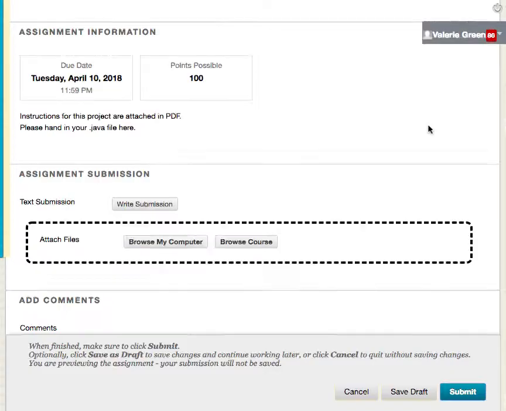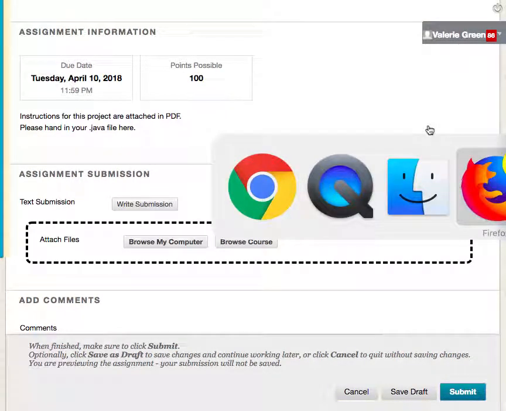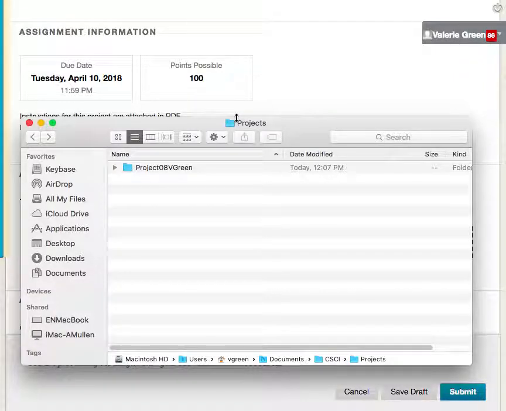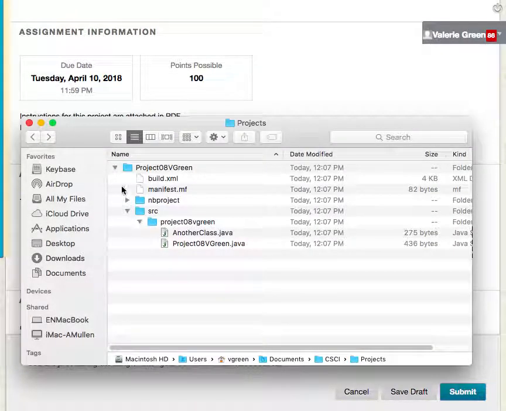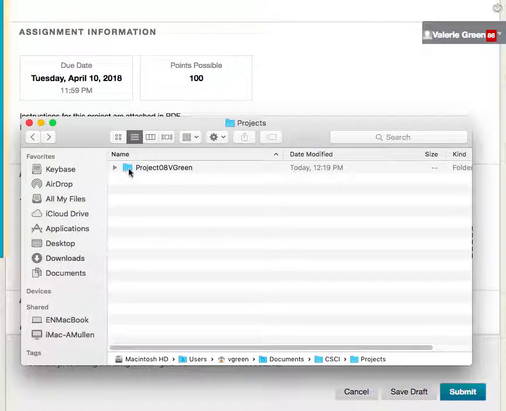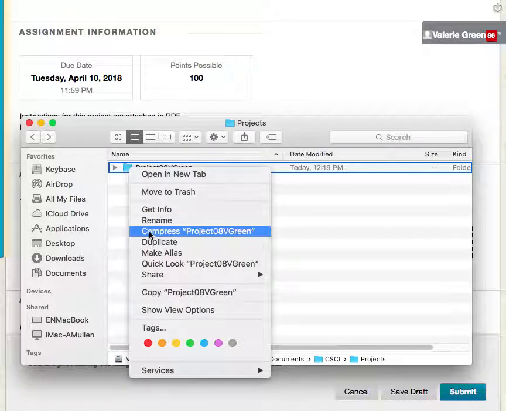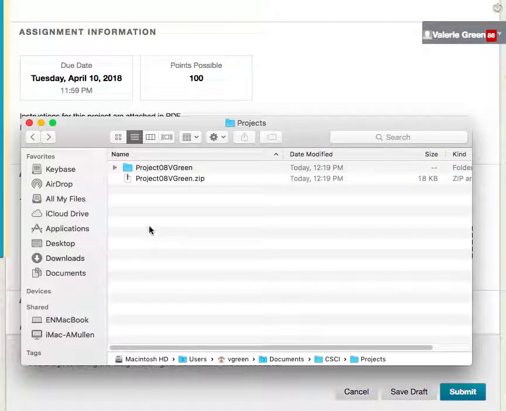So quitting NetBeans and switching to my Finder window, where I happen to already be inside my Documents Seaside Projects folder. If I just pop open this folder, I can see this is indeed a NetBeans project folder with my source down in here. So the thing that I want to zip is this. Right-click, compress on the Mac. It creates a zip file in the same folder.